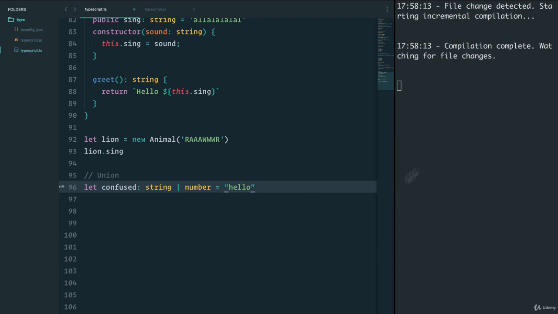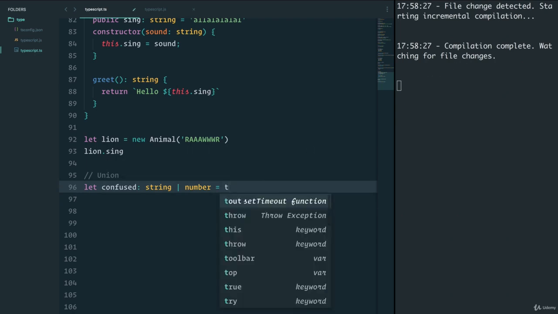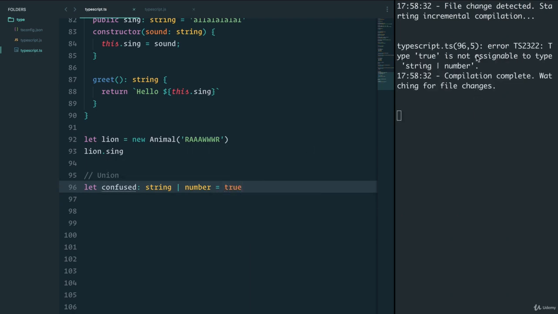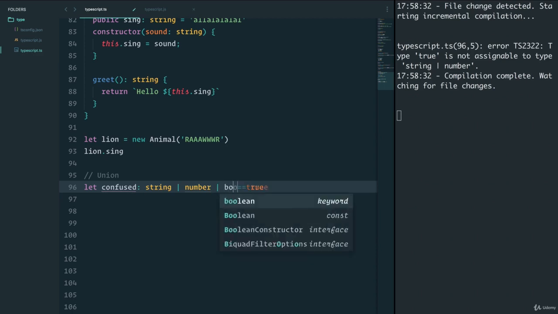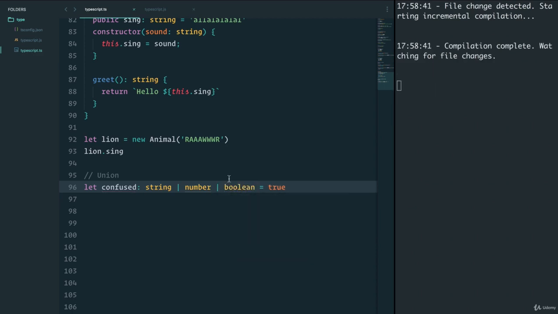If I save this, everything still works. If I change this to a number, like 5, it still works. But if I change this to a Boolean, like true, it will fail. I was able to say it could be this or it could be this, and I can keep chaining them. I can say this is also a Boolean, and that works as well. Nice and easy union type. It can be quite useful.